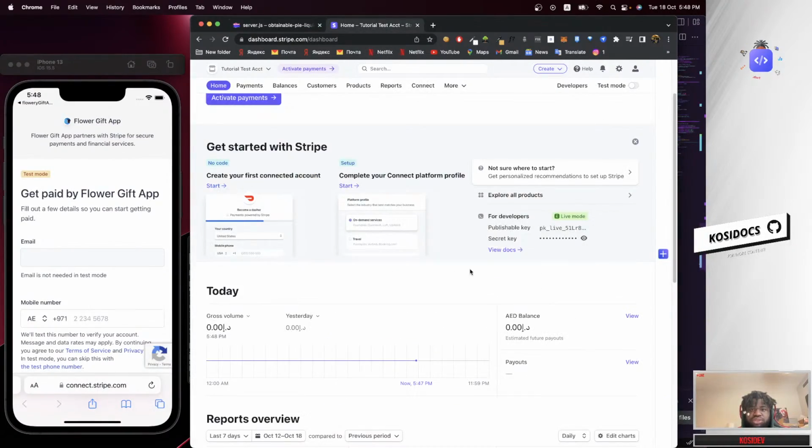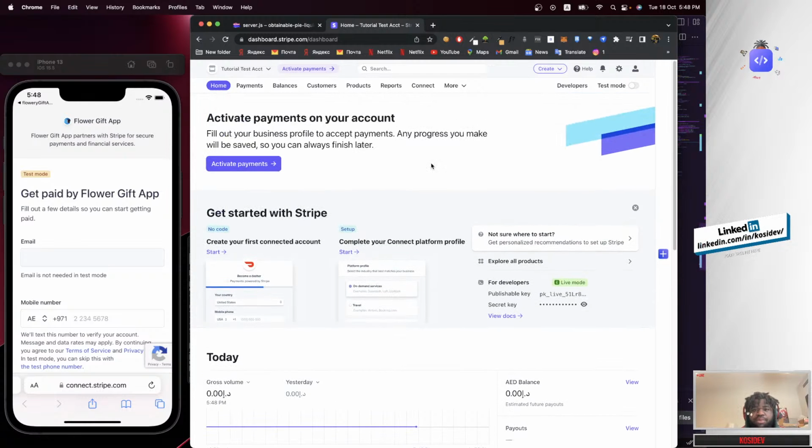Head back to Stripe. Then once you're inside Stripe, you won't be able to use Stripe Connect if you haven't set up your Stripe Connect. So to set up Stripe Connect, if you register on Stripe, you're going to see this stuff called Connect on the top bar right here.